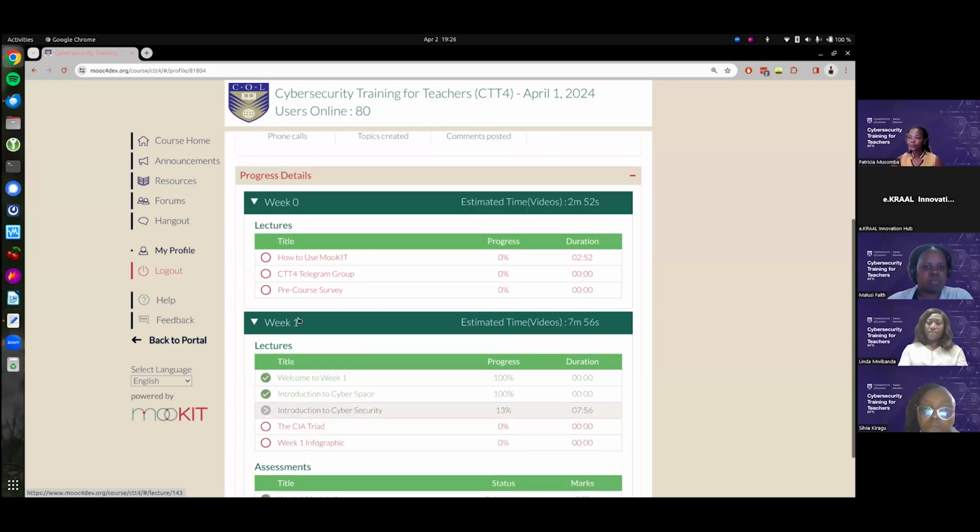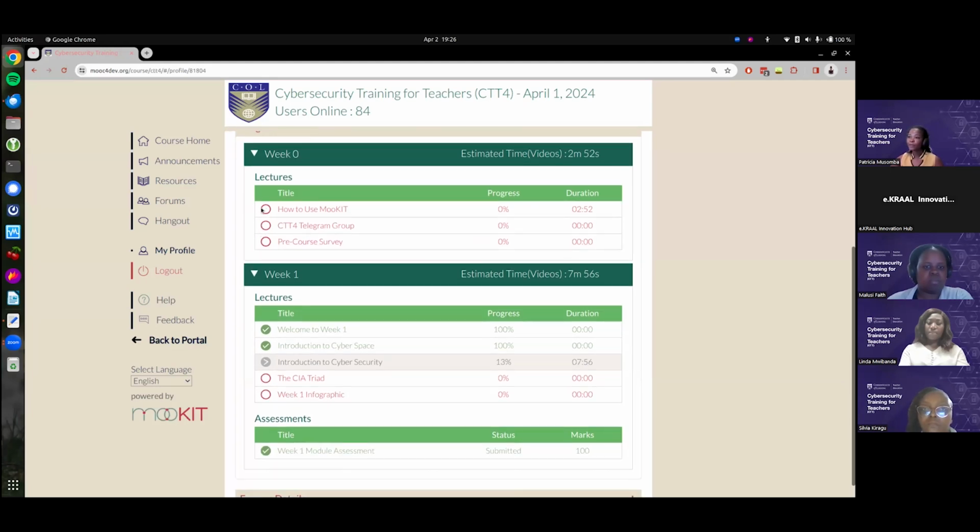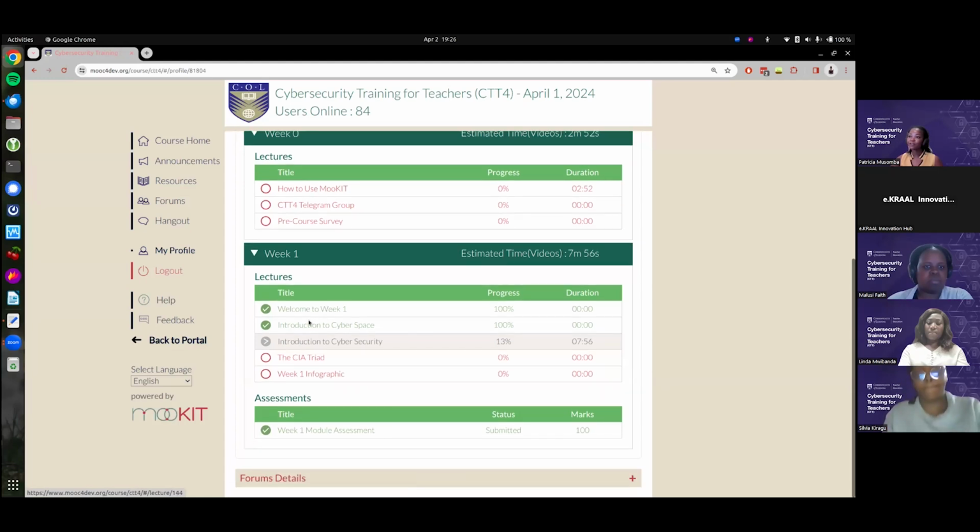So when you click on our lecture and download the course materials, it goes from being blank, the way it's red, to being green. As you can see, I have downloaded the Welcome to Week 1 resource. I have also downloaded the Introduction to Cybersecurity resource and gone through it. Once you do something, it turns from red to green, and that means you've completed that specific aspect of the week. And it will also tell you progress at 100%.